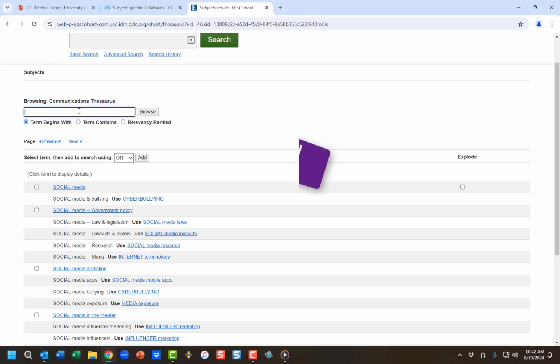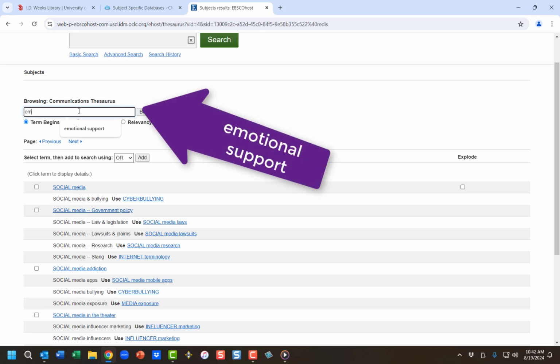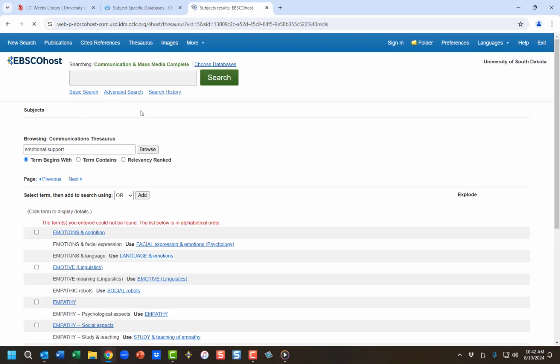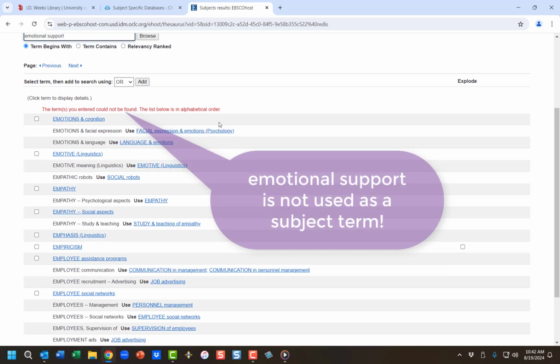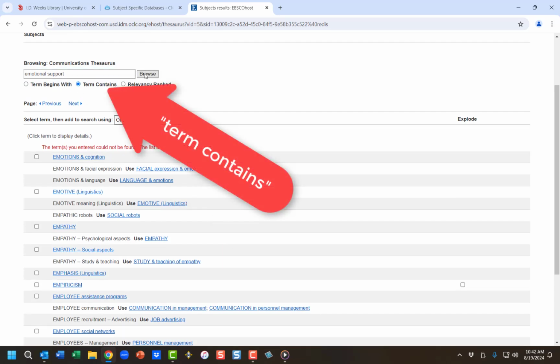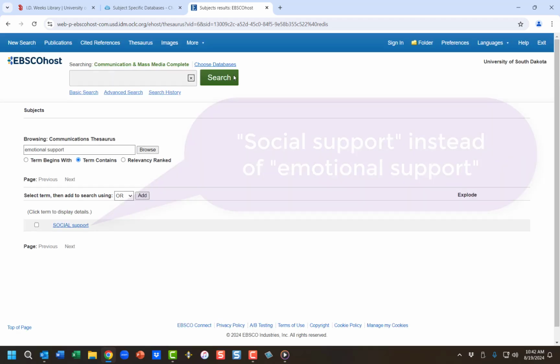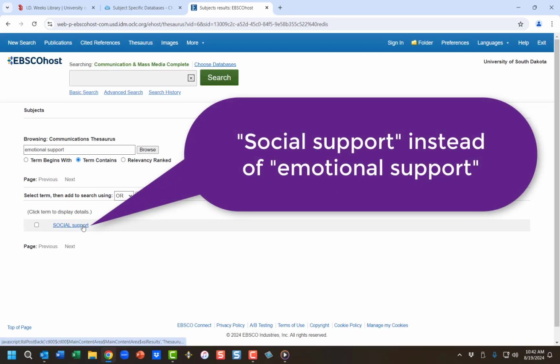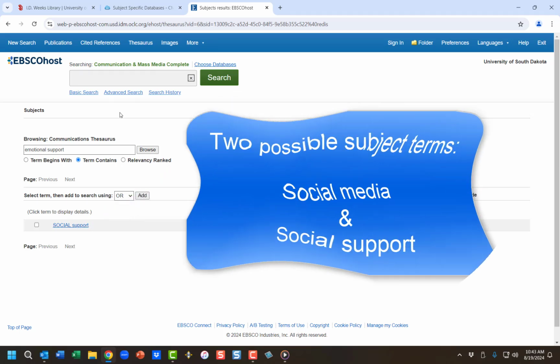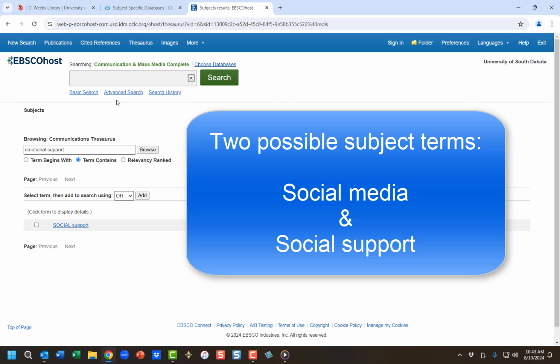Let's enter a new term, emotional support, in the subject term search box and select Term Begins. Notice there are no clear or obvious results. Now let's do the same search but select Term Contains, and it turns out that social support is used in this database as a subject term rather than emotional support. Now we have two possible subject terms to use in our search.